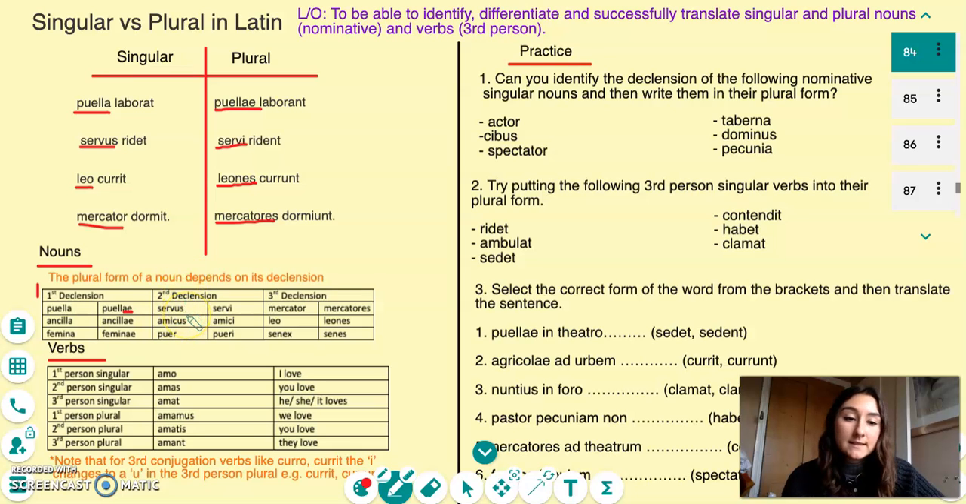If we move on to second declension nouns, second declension nouns are the ones that normally end in US. So in our example up here, we've got servus, servi, but also amicus, amici, puer, pueri. So puer is one of the slightly unusual second declension nouns that doesn't end in US, but it still changes to an I in the plural.